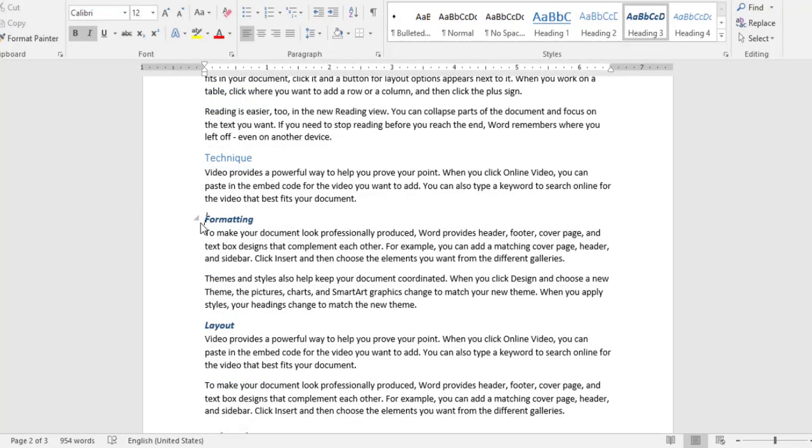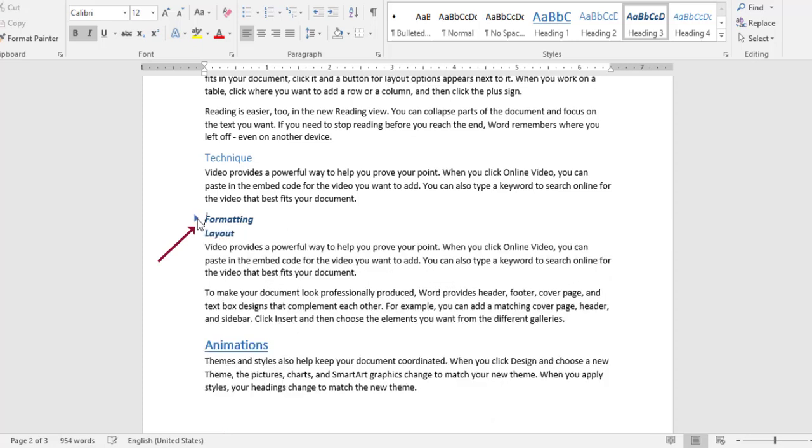Similarly, if you have collapsed content under a title formatted as heading 3, all the content till the next heading 3, heading 2, or heading 1, whichever comes first, is hidden.